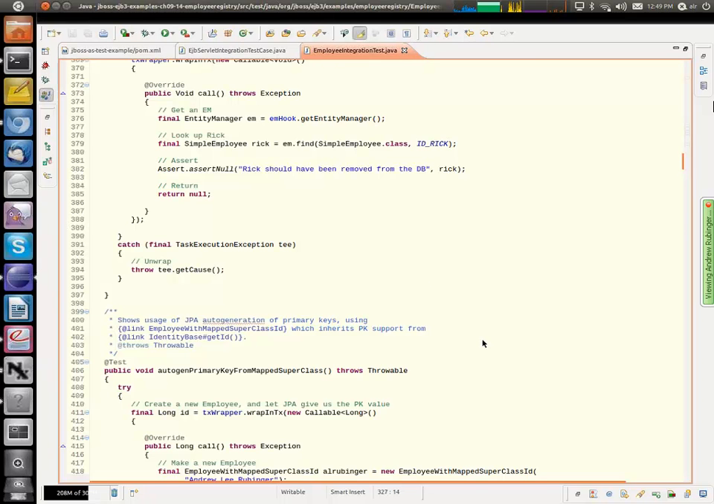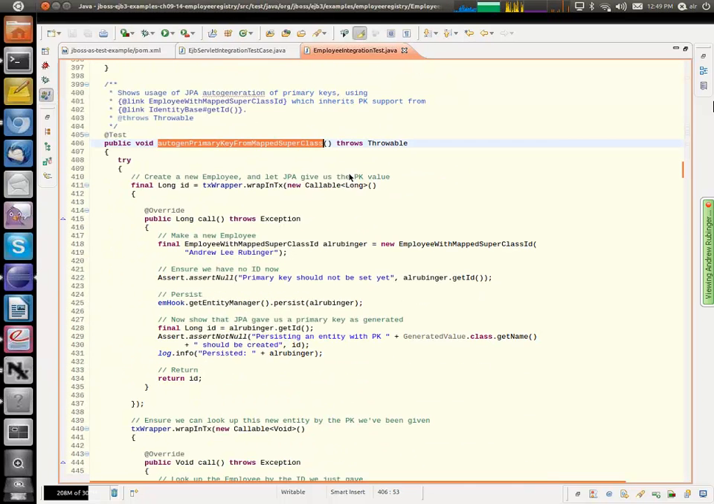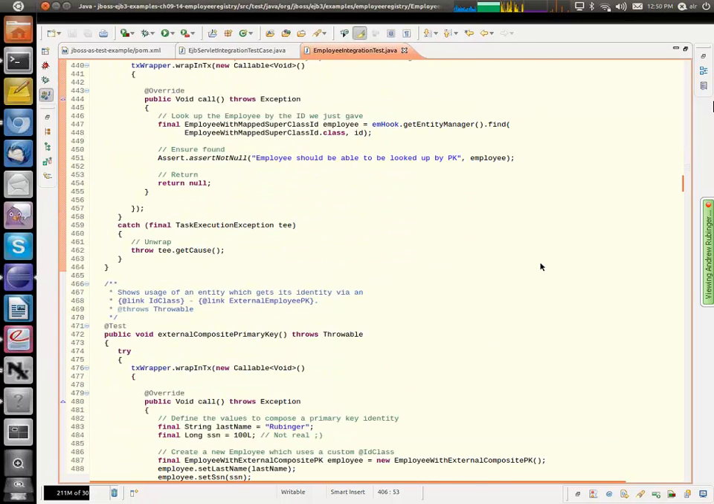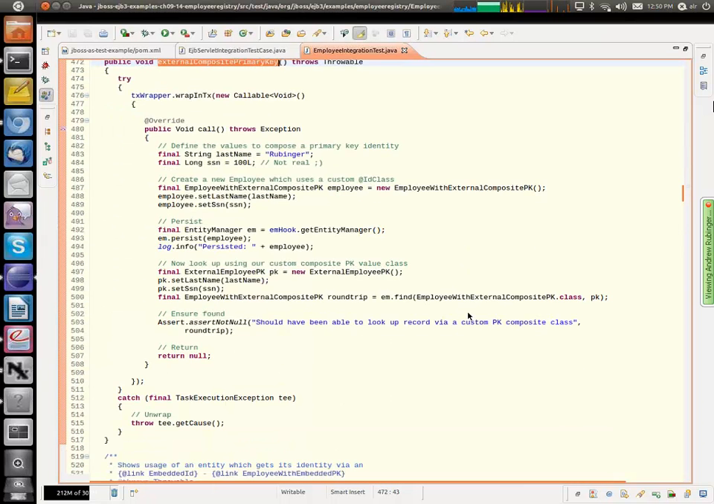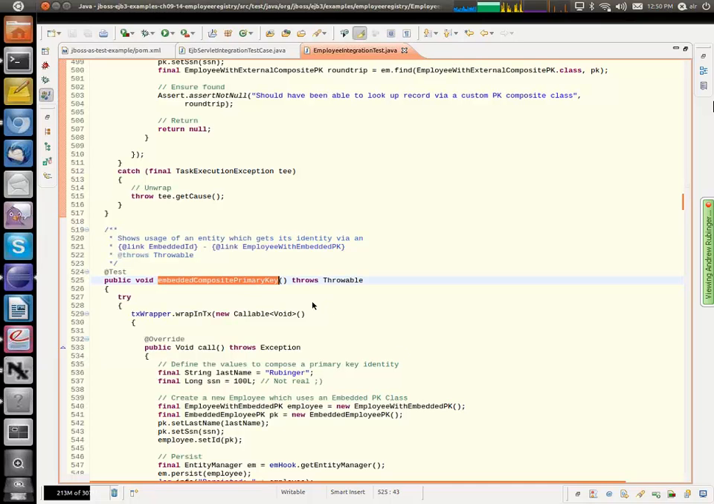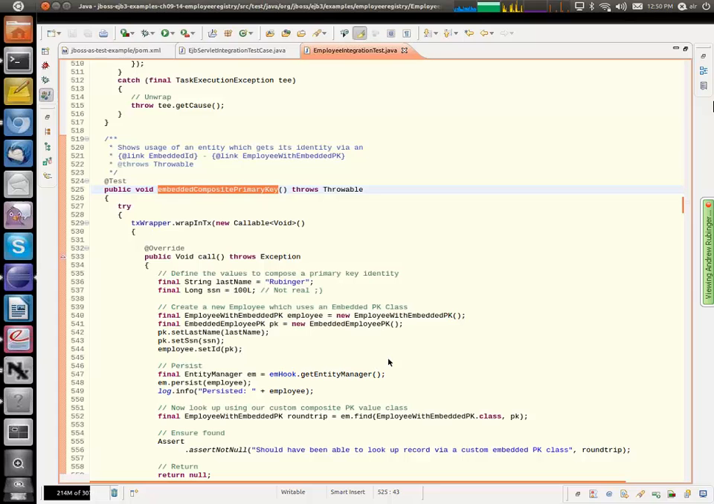And we can do all sorts of stuff. This one right here is going to make sure that we're auto-generating a primary key from a mapped superclass. This one here tests how to use an external composite primary key. These are some of the more advanced features of JPA, and we can test them all. Because we're in the container, we have access to all the internals that we choose to expose out into the test.